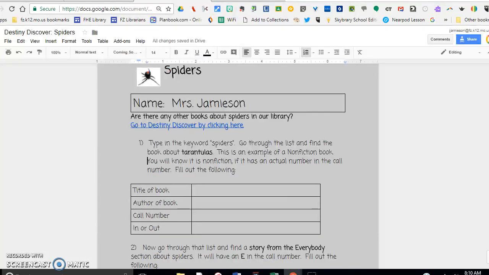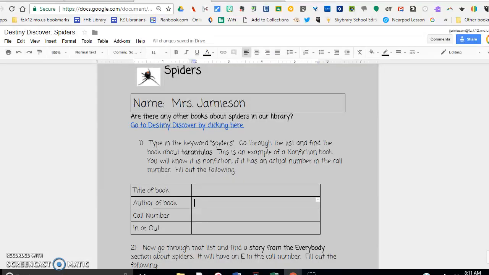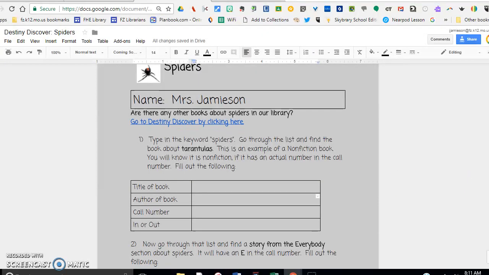And now I need to come through here and type out the title of the book, or you can write it with your pencil on your paper, the author of the book. So we have the title, the author, call number is right here, 591 STA. And then I have to put is the book in or out. So if I was doing this activity today, I would have to put the word out there because it is not available today to check out.